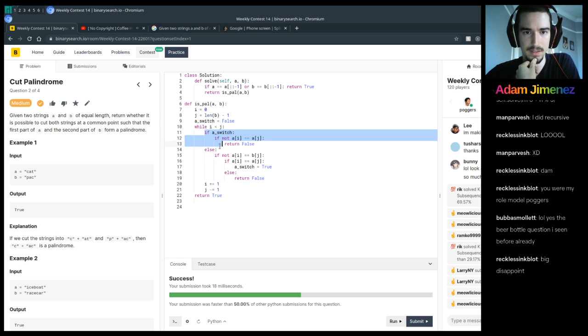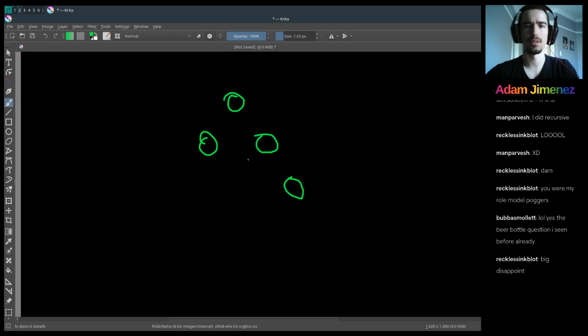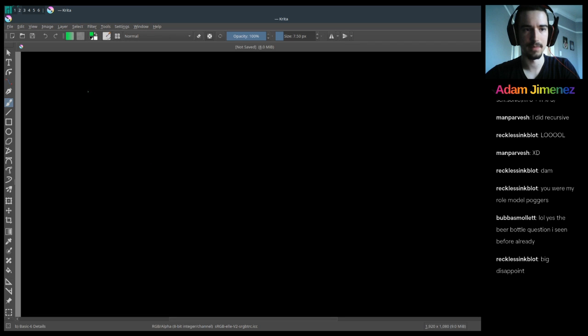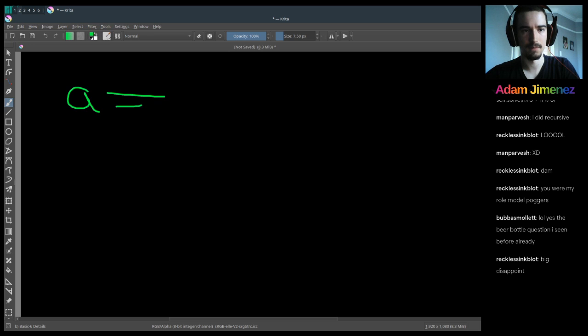So at the start it's false. So at first it checks the string A and string B, and if they're not equal anymore, it tries to track the string A. I'm just gonna try to draw it out to see if I can make sense of it. So let's say we take the example given here. A equals cat and B equals pack.